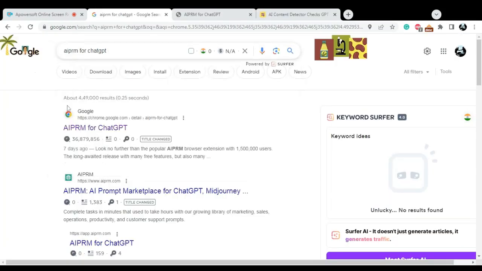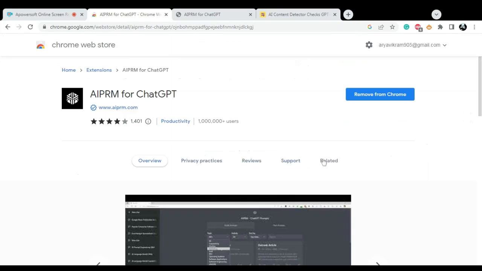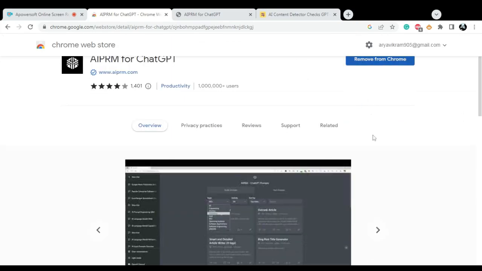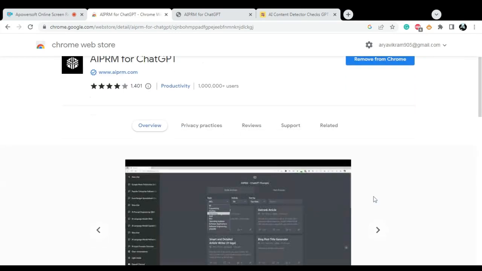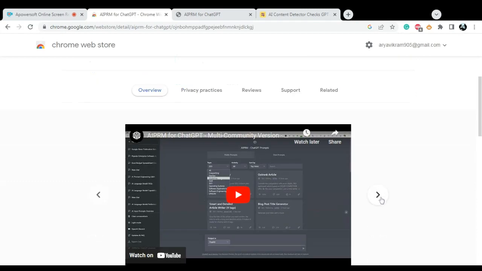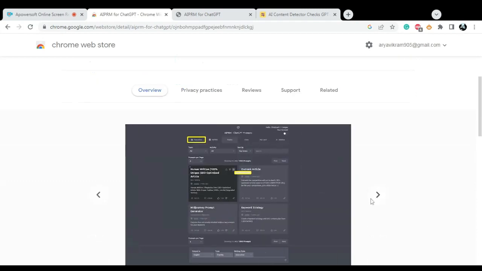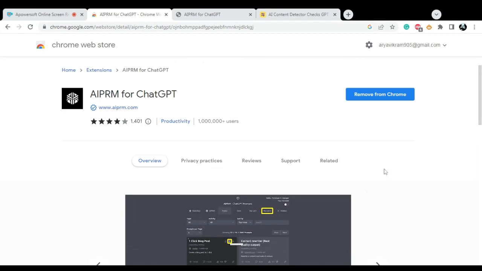So just go to Google and type AIPRM for ChatGPT, and you will see this at the top, because this is one of the most in-demand prompt tools. Right now in my system this is already added in Chrome, but if you try it first, you will see the add option at the top. And if you want a preview and want to know how this is working, you can go to this overview and explore it.